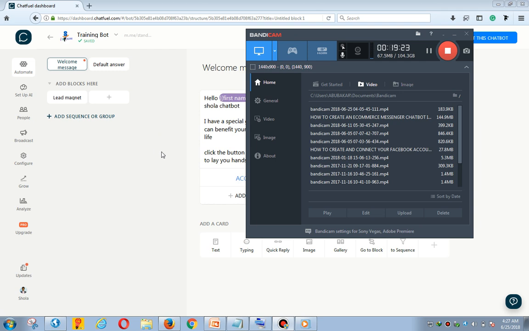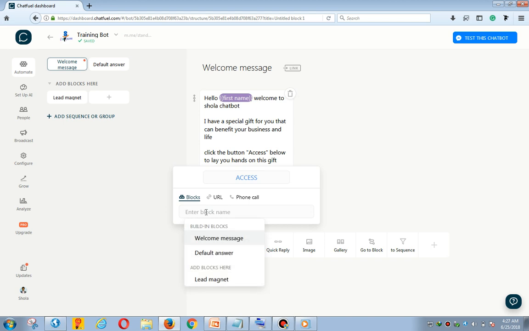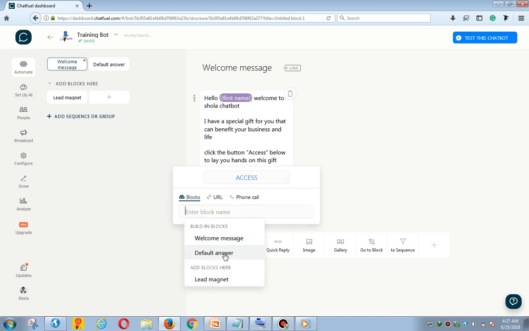Sorry for the break up. Okay, so I will connect this access because I need to. If you don't connect it, they won't see any message once they click on the access. In fact, your chatbot won't work. So I need to connect it to my lead magnet. Can you see? Once I click on that access, it shows the blocks I have. This is the default answer block. This is the lead magnet block.